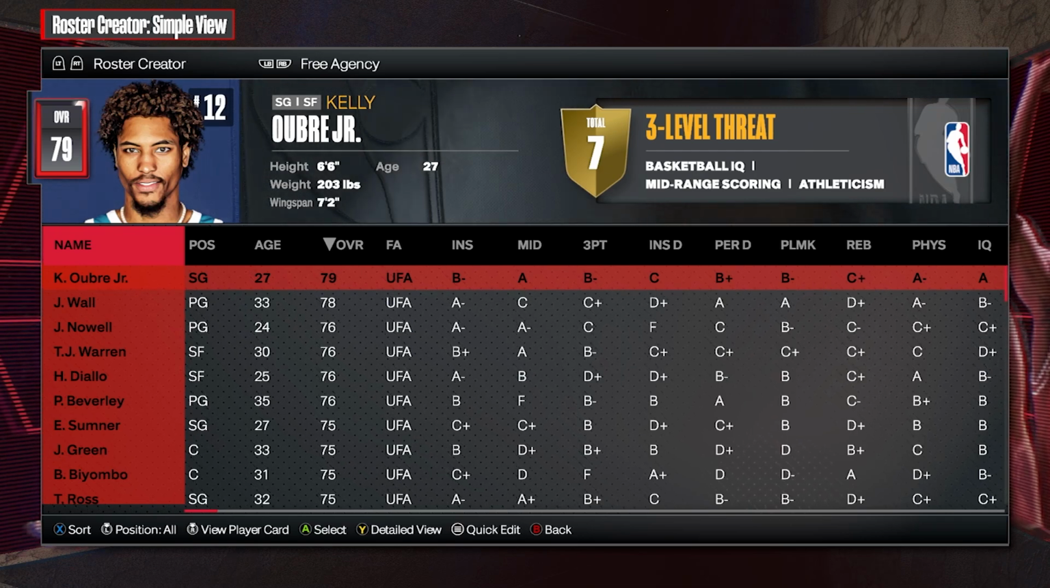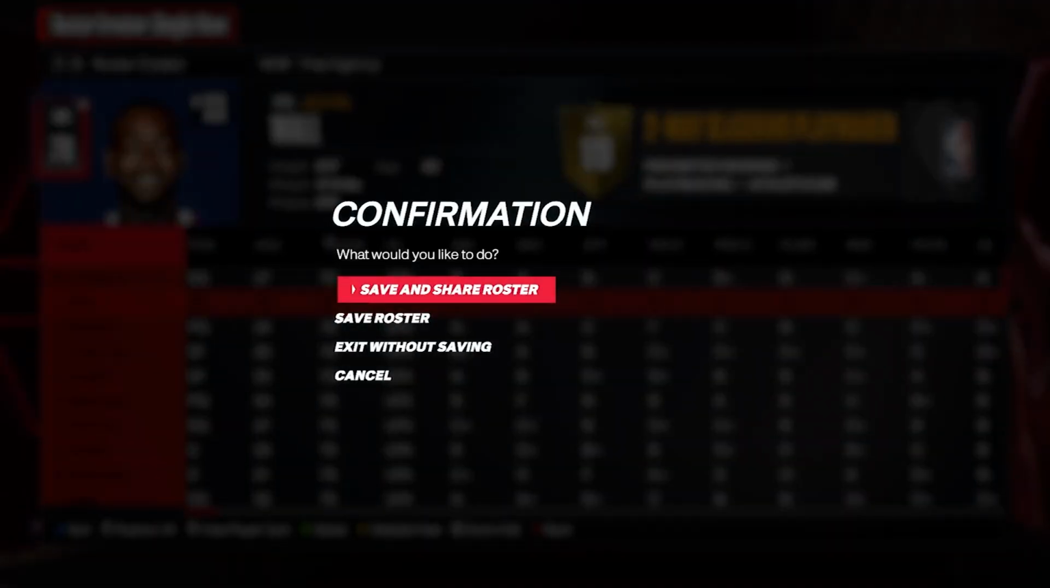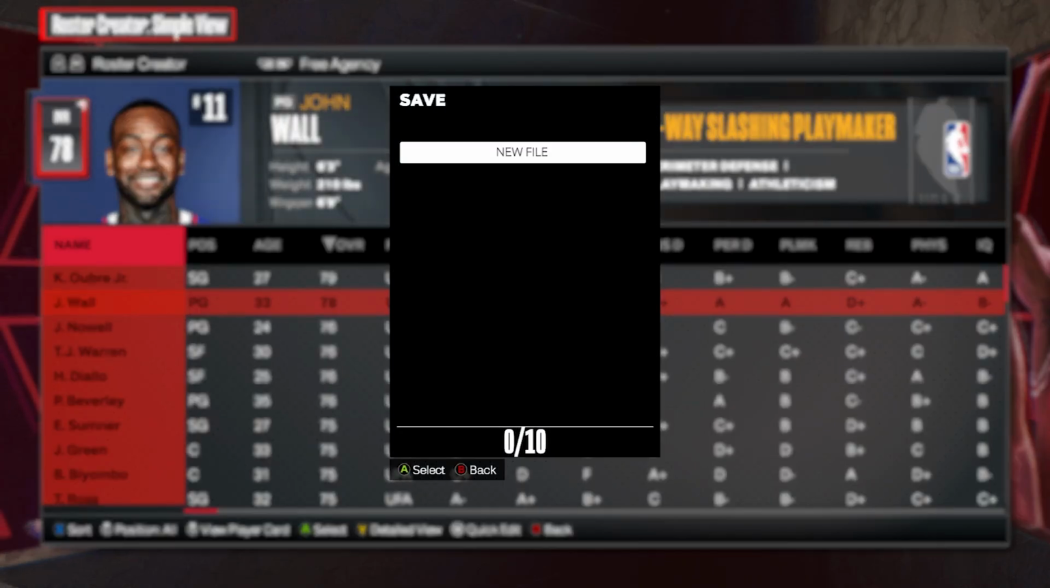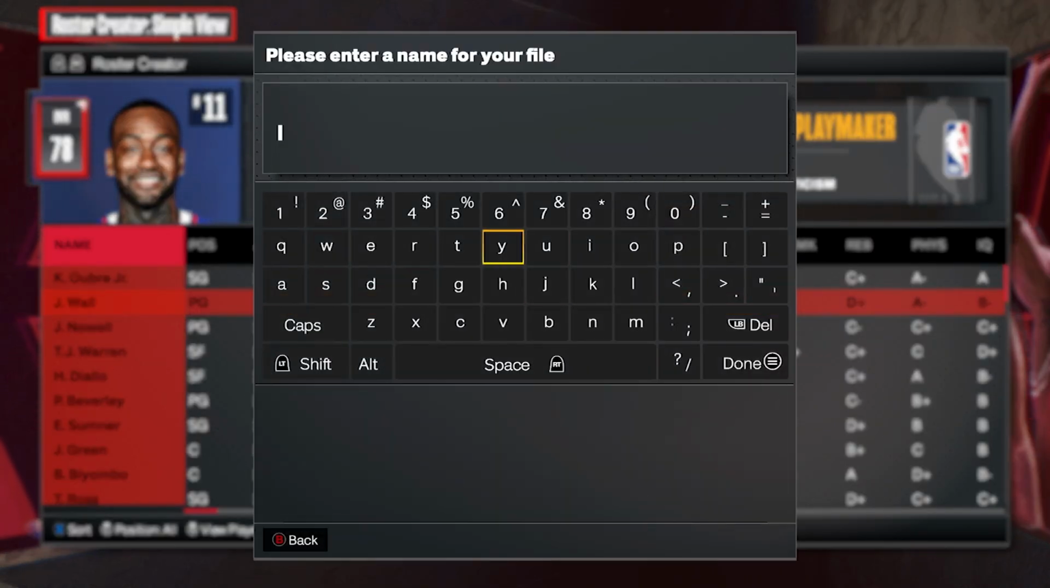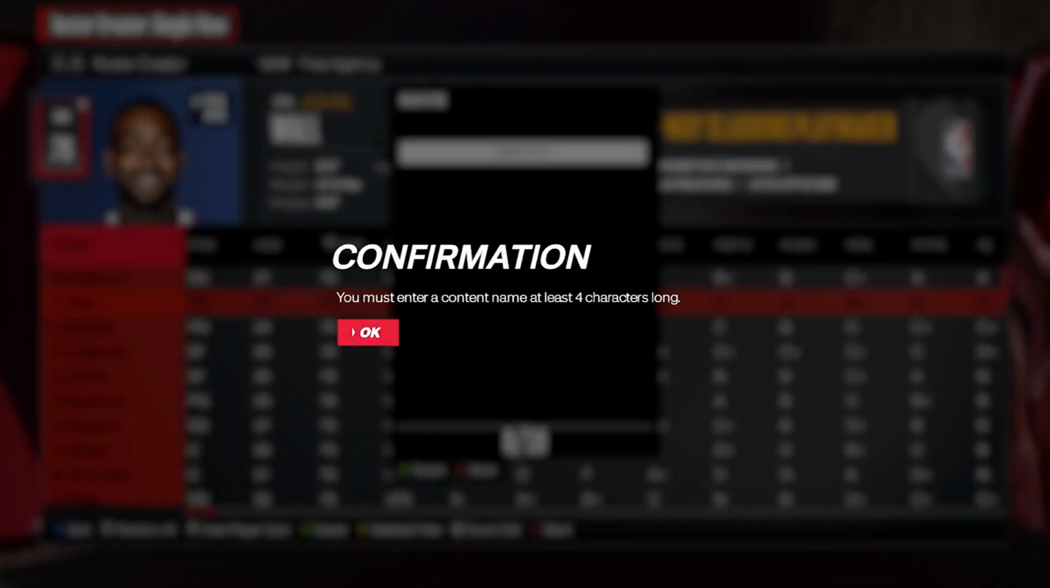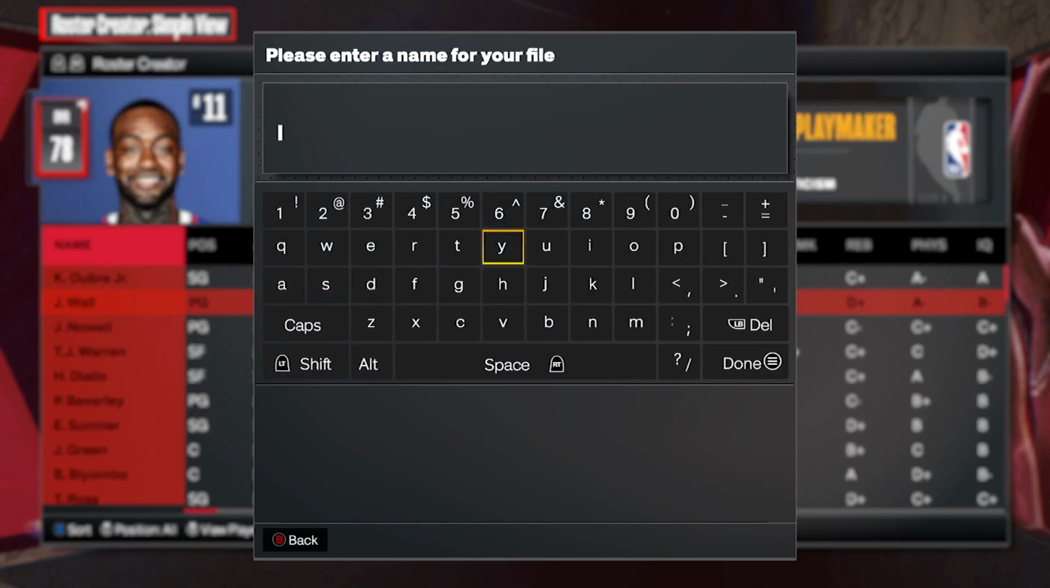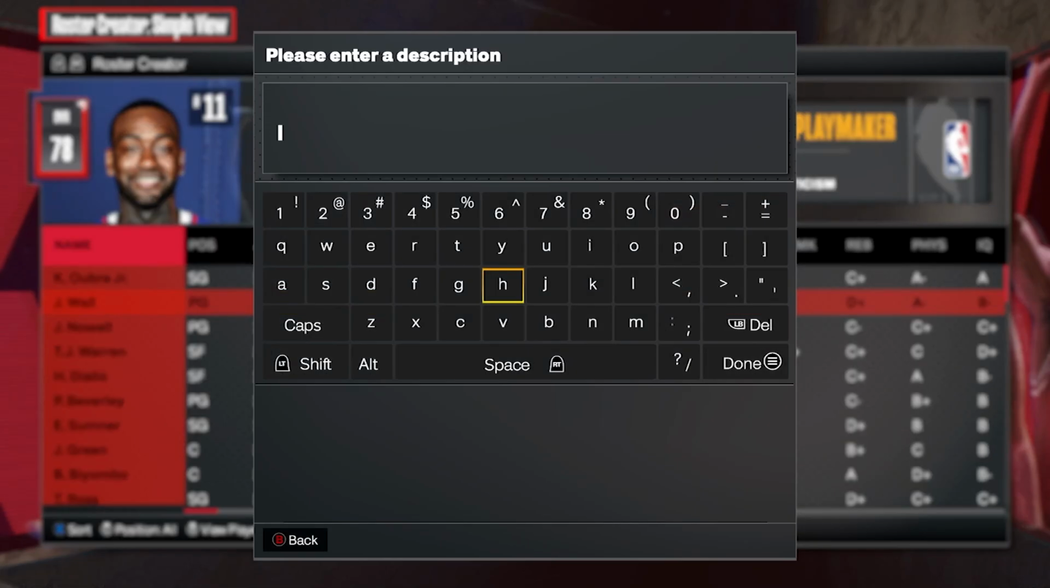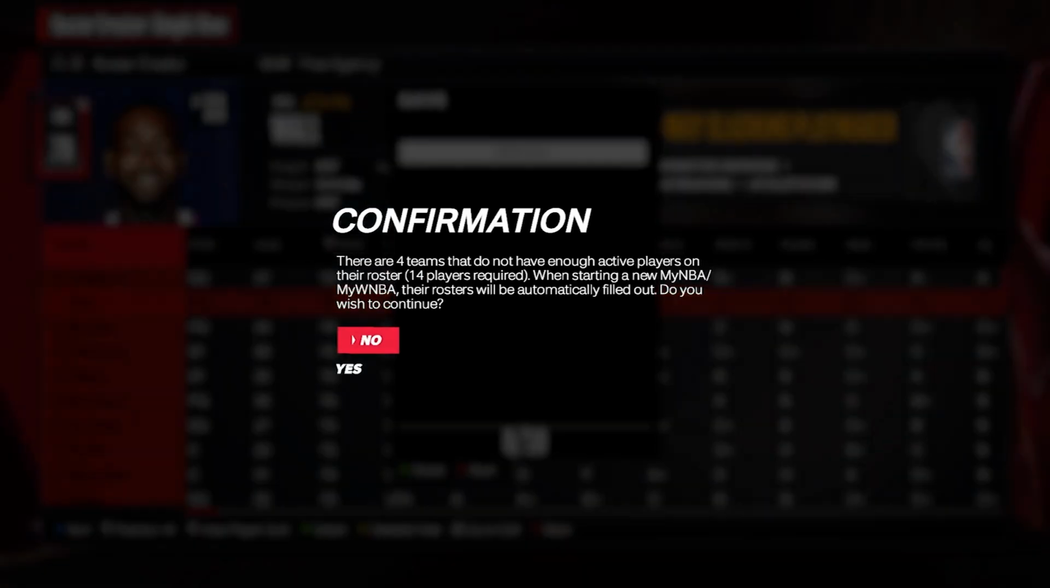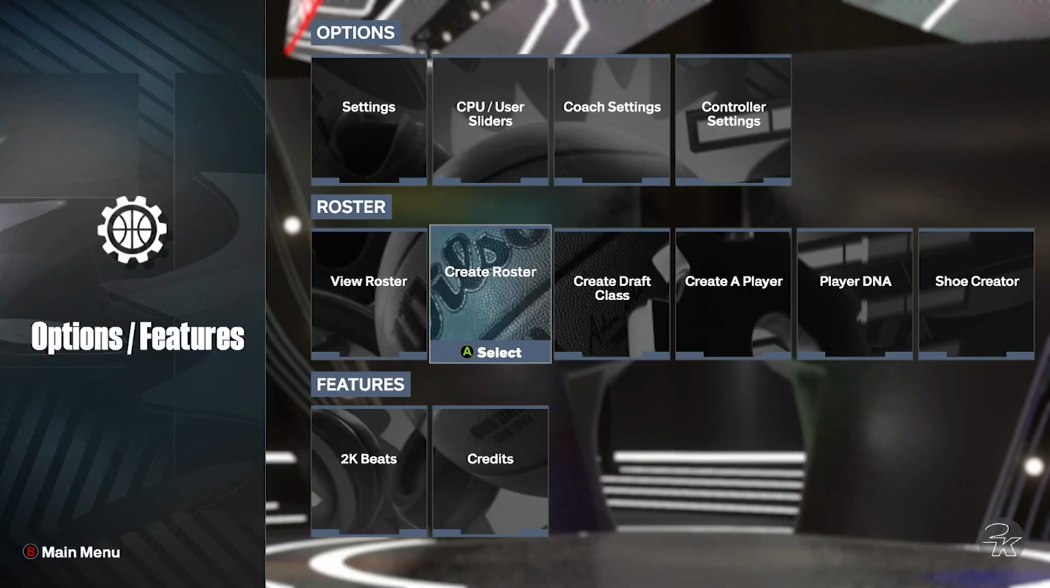So once we've done that, what we want to do then is save and share roster, or save roster in general. New file name, we'll call it U, just so we know what we're doing. Okay, must be 4 characters. We're going to call it use. Even better. Nice. And description, U. Beautiful. There are 4 teams. Yes, that's perfect. There are 8 teams. Yeah, that's fine. So that's sorted.